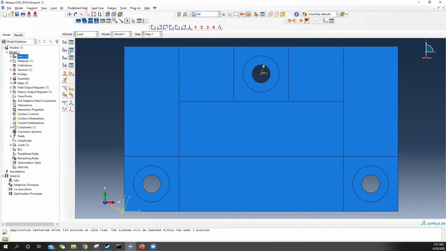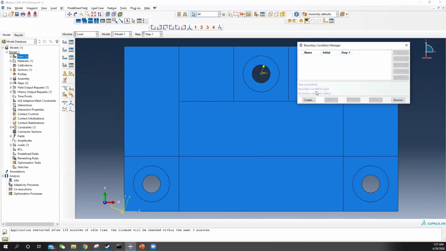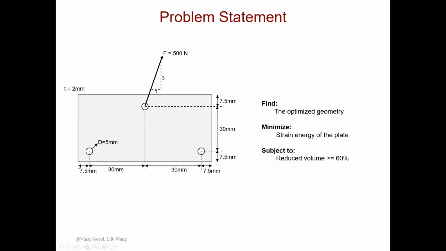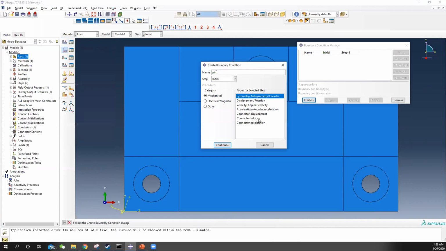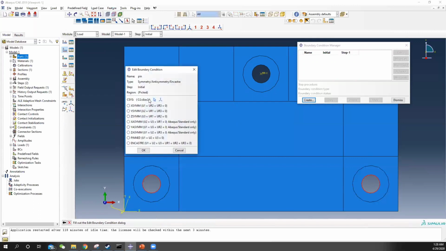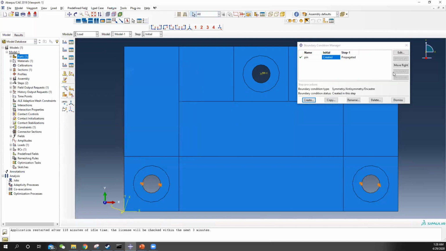And now we create a boundary condition. In your initial, call it pin. So those two holes are pinned. And select the region, hold shift and select the other one. Use pin.